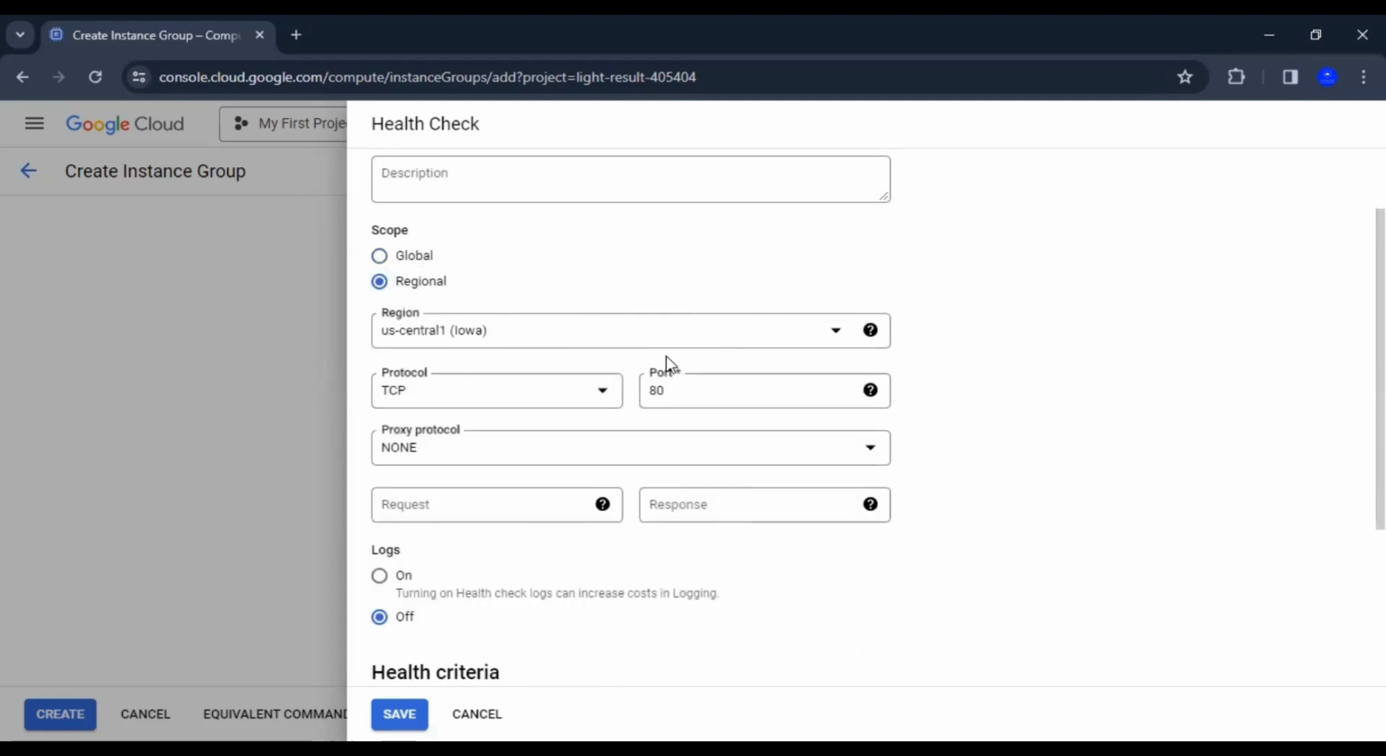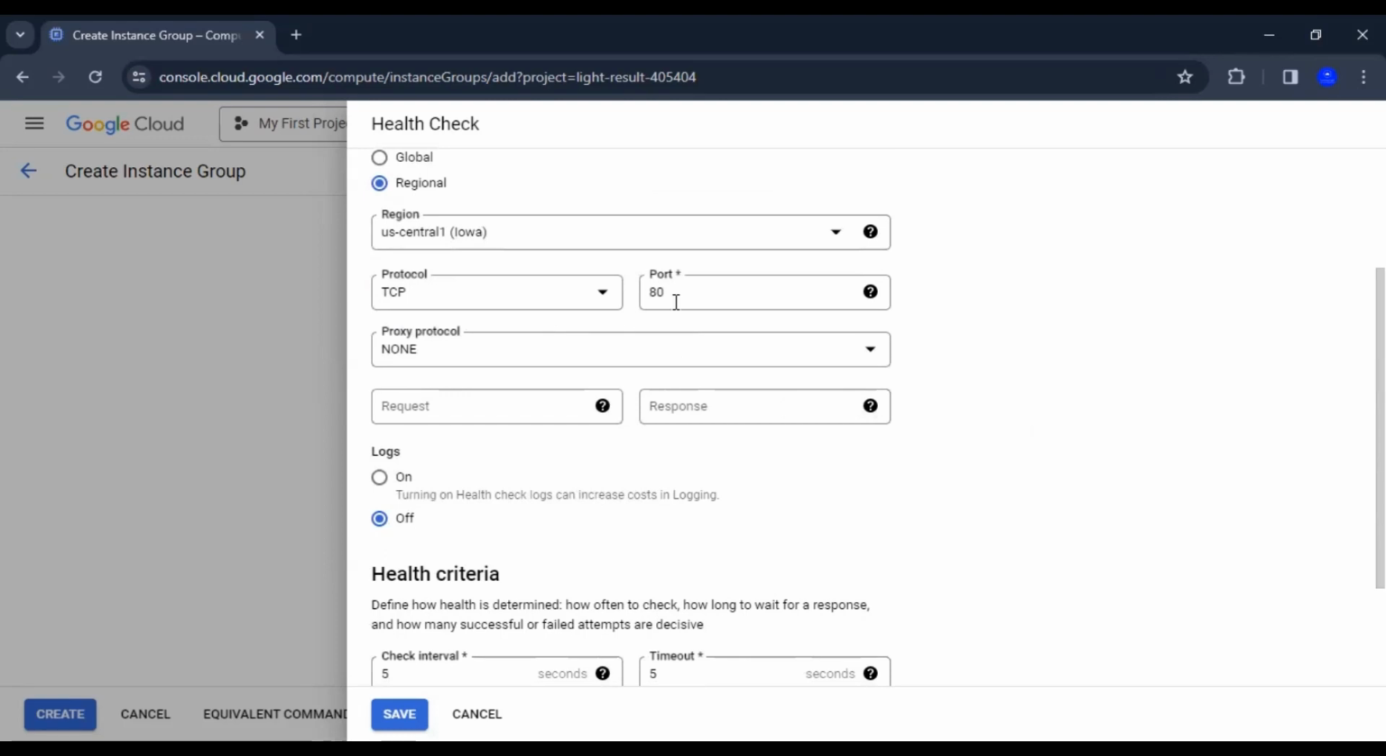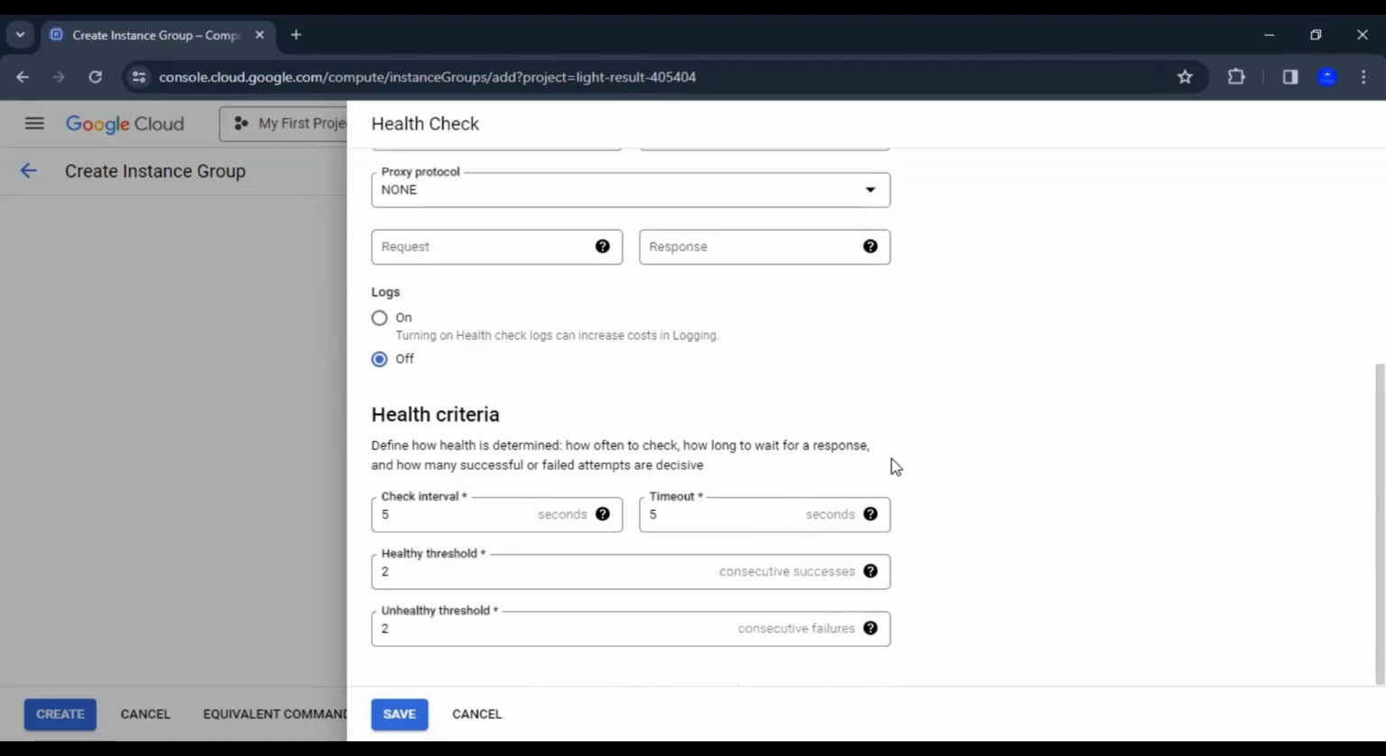So I can keep it regional and I can keep it as a simple one, because all my VMs are in US, simple one only. I'm just going to use port 80 because my VMs are all HTTP based web servers, so it is port 80 only. I'm not interested in the logs. And now the health check interval: how much time interval it will wait to check whether there are healthy instances or some unhealthy instances. So it can be 5 seconds.